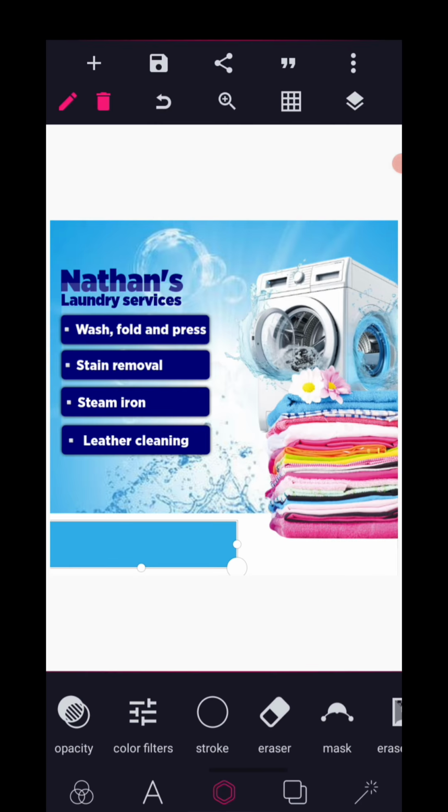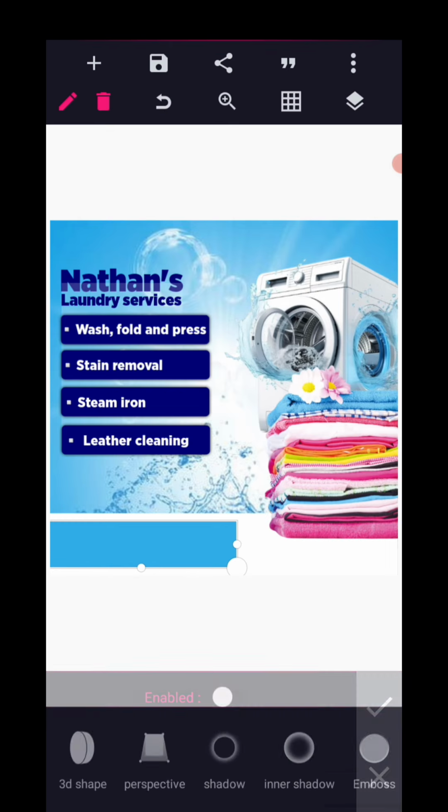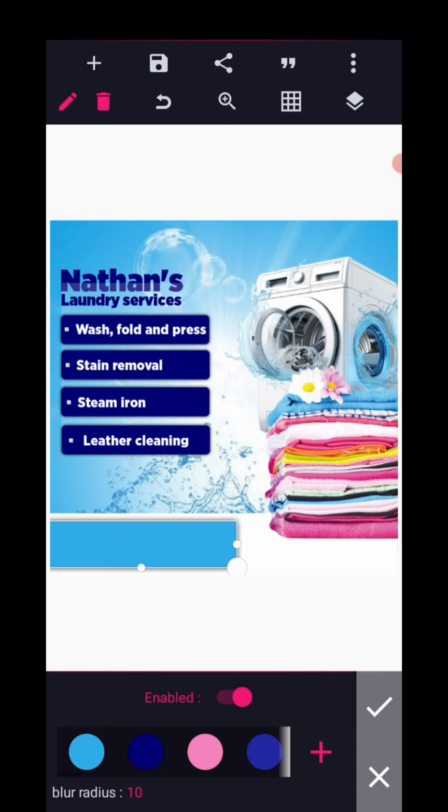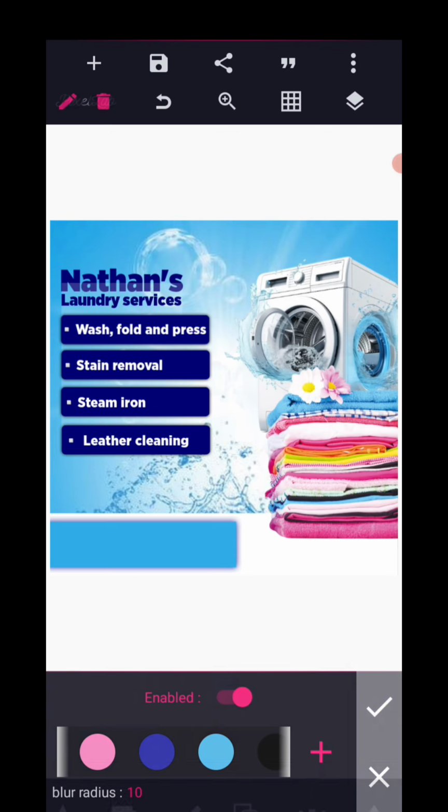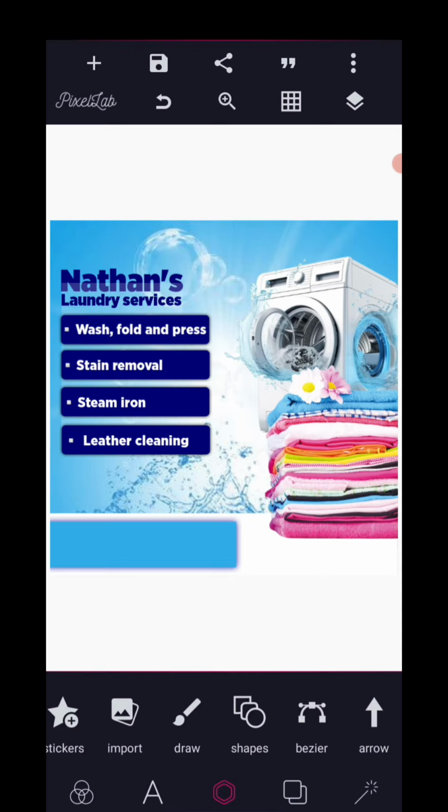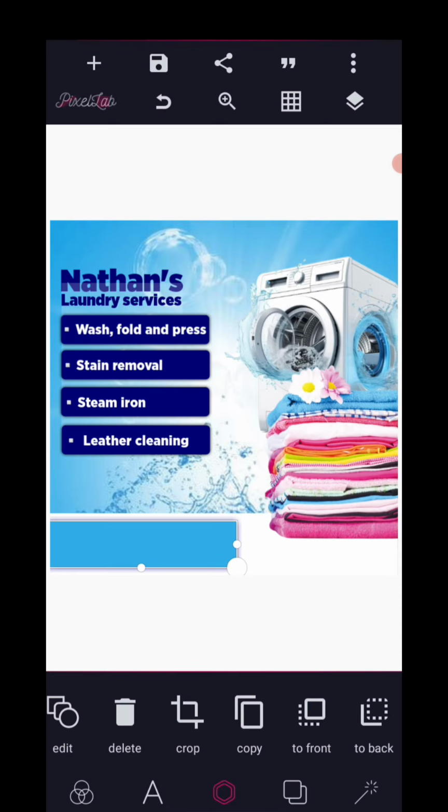You scroll to the right until we find where it says shadow. Turn it on. So for the shadow there, we either use black like we used for the others, or we use, for example, pink, or the same blue again. Okay, you can use black like that. So let's use this dark blue. Okay, like that. Then this same shape.